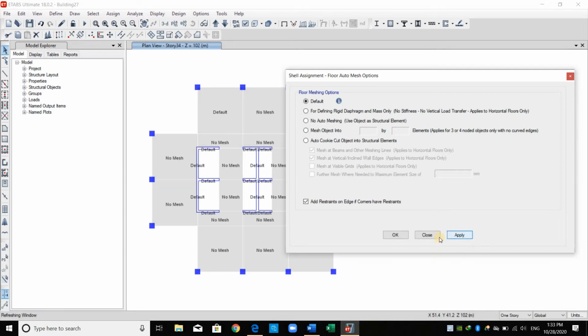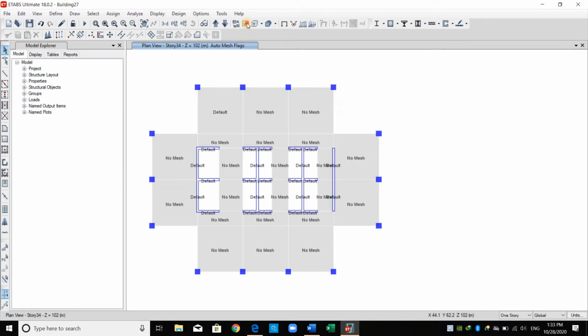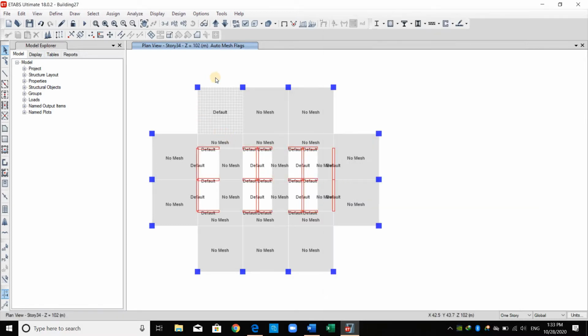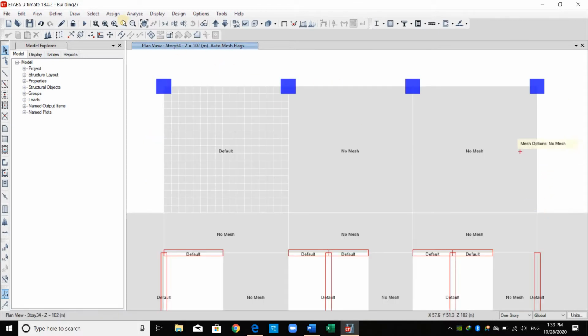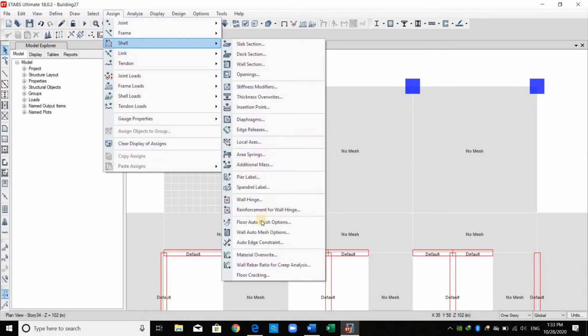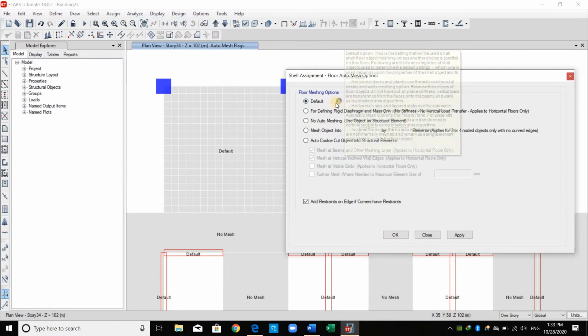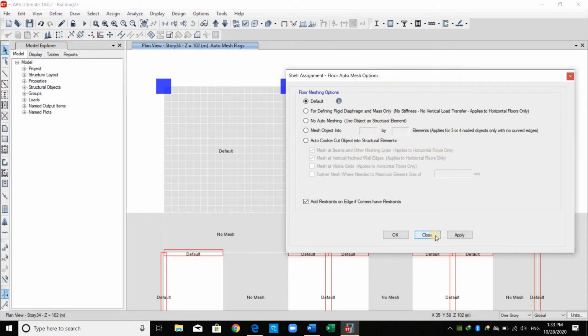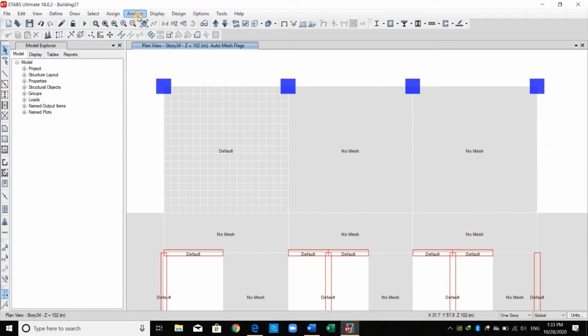I will click apply, and from set display option I will click shell analysis mesh. Okay, now the mesh is viewed over the slab, and actually the first choice here, the default, is based on something else. As shown here, there is some message pop up when we put the mouse, and you can read it in detail. However, I will discuss it in much easier way.